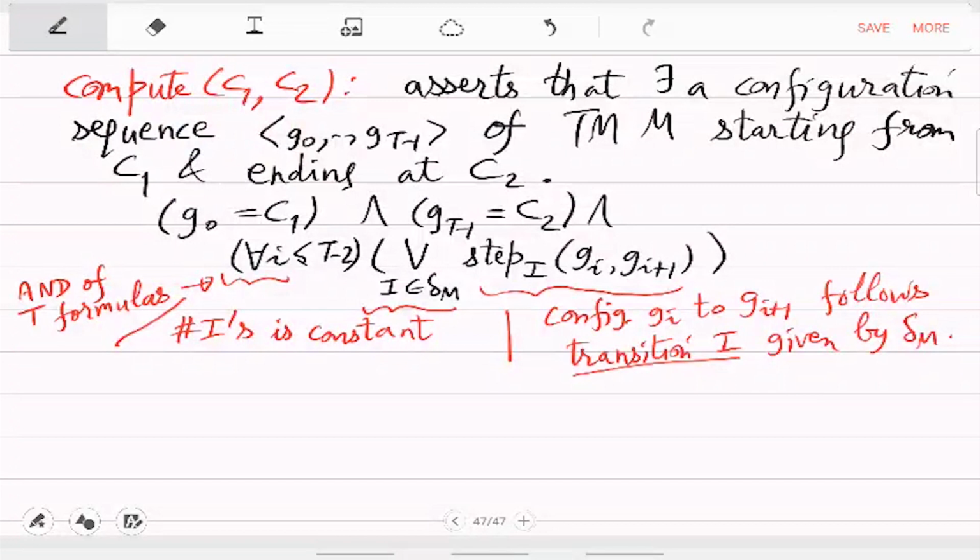Right. So GT minus 2 to GT minus 1. All these steps have to follow some transition given by delta. Now this has to be implemented or checked by the Boolean formula step. So we have to go there now, define that. What is that?